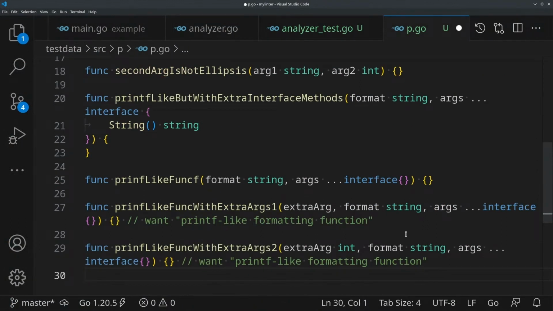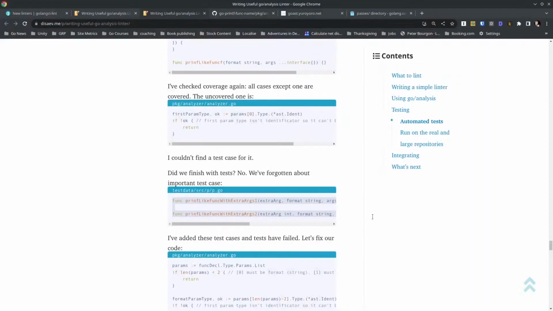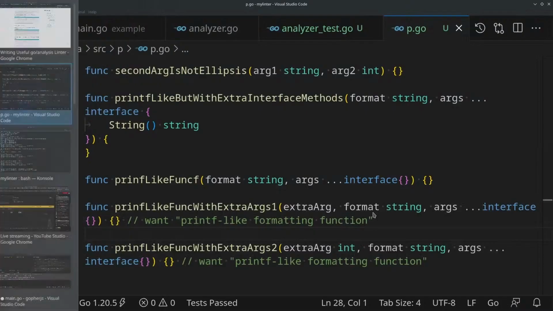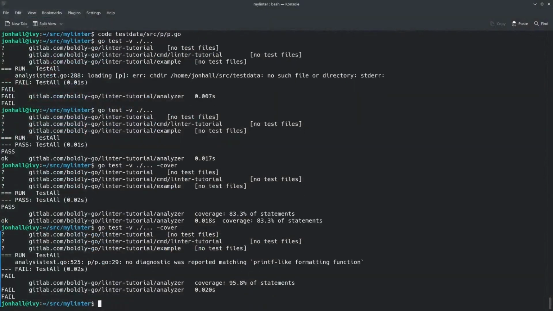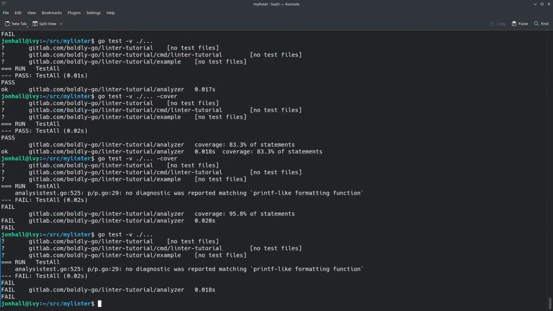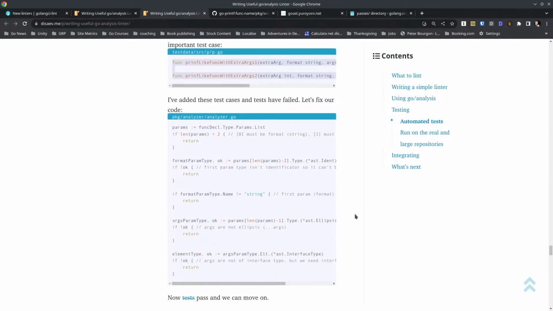So the important test cases are functions that look like printf, but they take an extra argument. In this case, it's called extra arg. What's the difference here? Oh, this one is a string, and this one is an integer. So apparently he wants to cover these, which probably makes sense. But our current code does not. Yeah, so we run a test here, and we get failures. So let's fix our code.